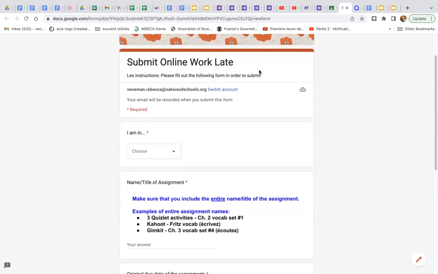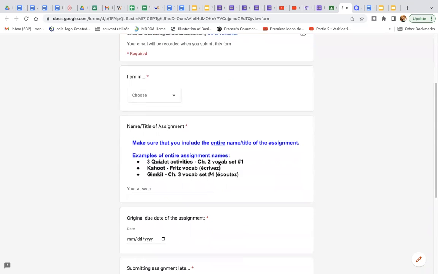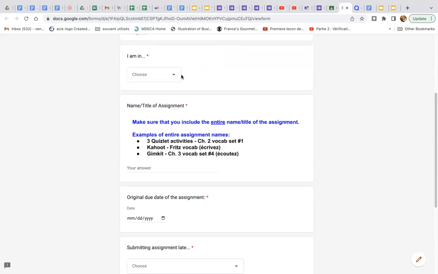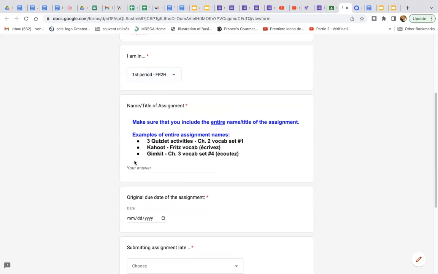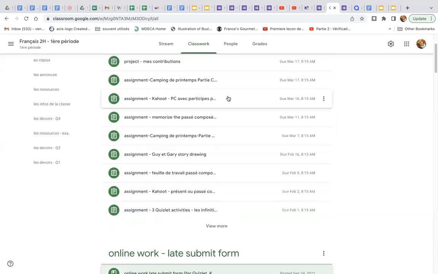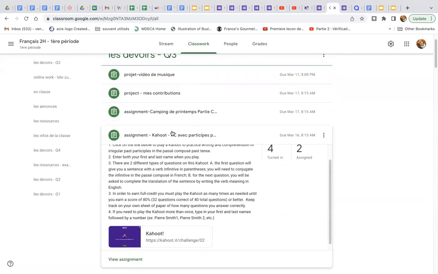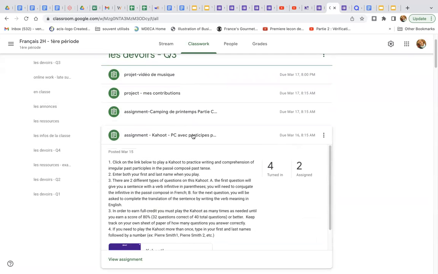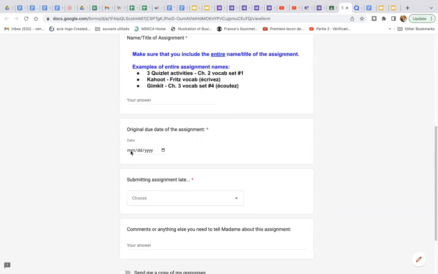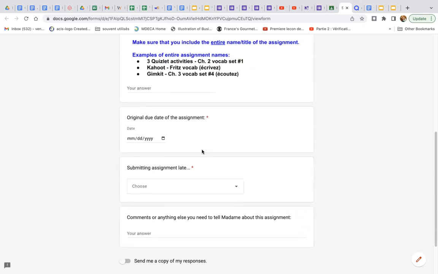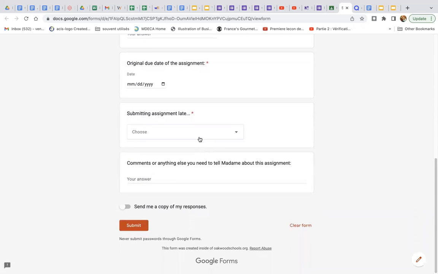All right. So this form is super easy. It automatically collects their email address, so I know who it is. They choose which class they're in, and then the name or title of the assignment, which is right here on Google Classroom. For instance, Kahoot, Passé Composé, right? So they would type that in there. Original due date of the assignment, which is also right there on the Google Classroom entry for that homework.